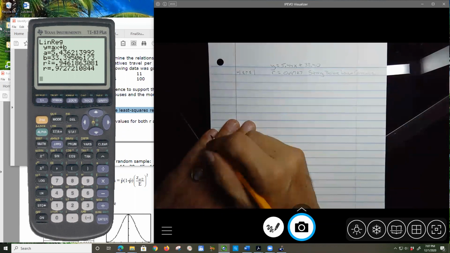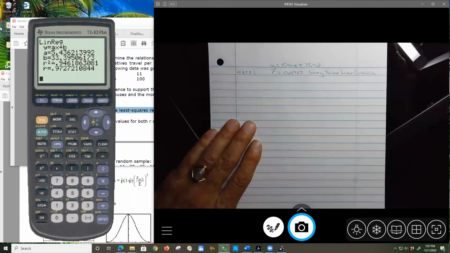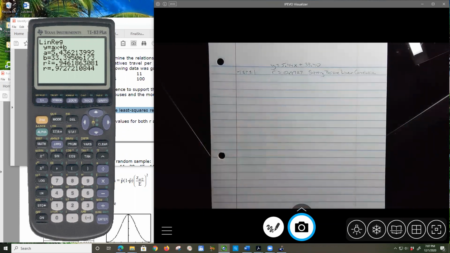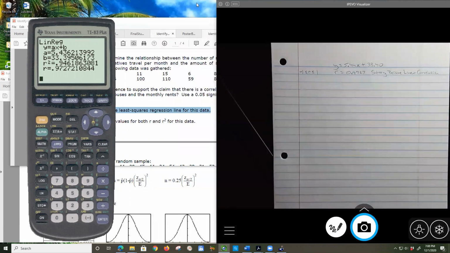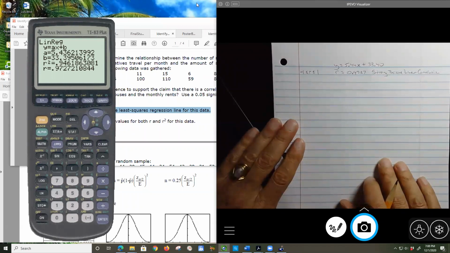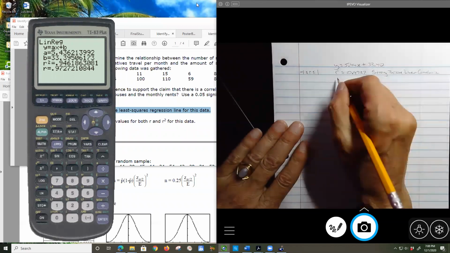Very, very strong. Let's see, let me move that light over. Oh, let me scoot this over, and then I think maybe the light won't be so bad. There you go, make it easier to see. Now, then we got our R squared.